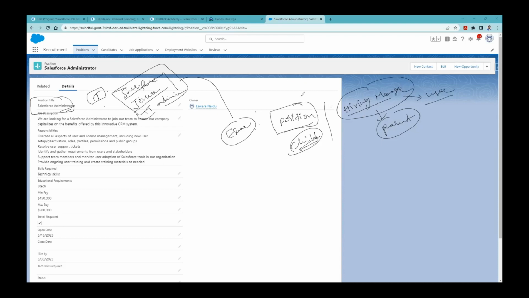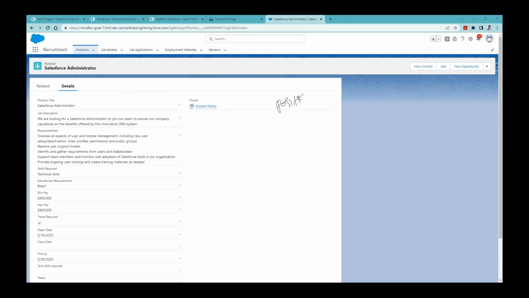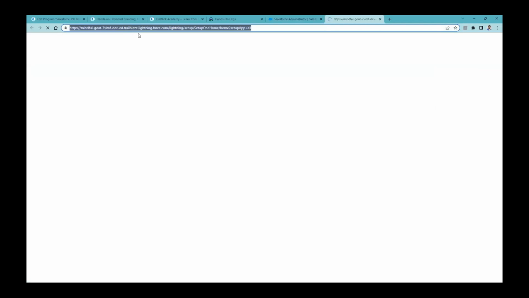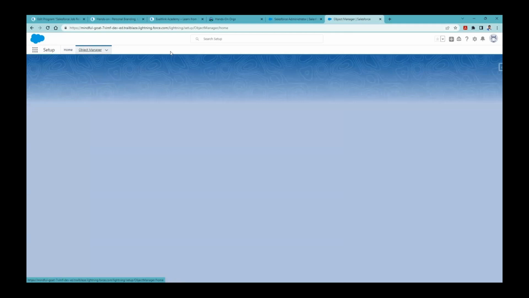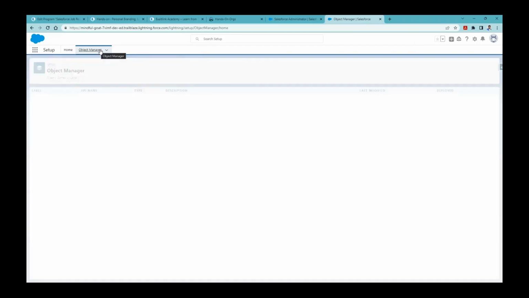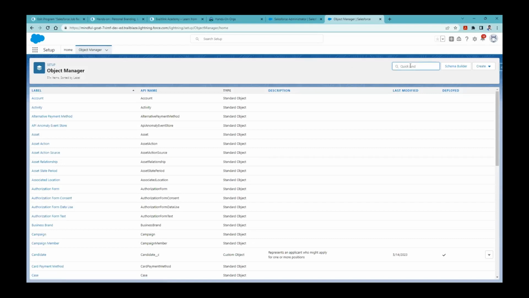Now I want to create a relationship between this position object and the user object. Tell me, where should I create the relationship field? If I have to create that field, I have to go to the object manager. From the object manager, where we create fields, which object is it? The position object. So let me go to the position object.